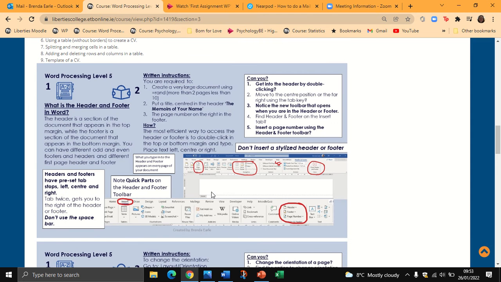So, can you get into the header by double clicking? Can you move to the center position or the far right using the tab key? Do you know that you're not supposed to hit the space bar, that there's preset tabs in the header and footer? So if you want to put text on the left, you just type, then you hit the tab key. That's above the caps lock on the keyboard. Then that will bring you to the center. You type something there, hit the tab key, and it brings you to the right tab. And you type something there.